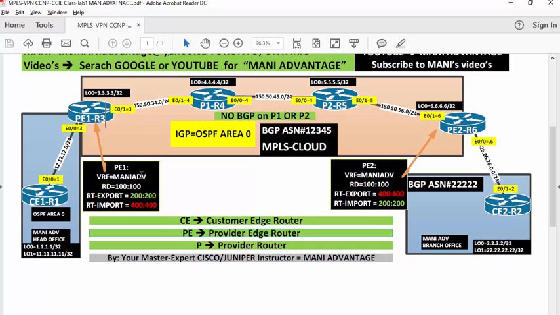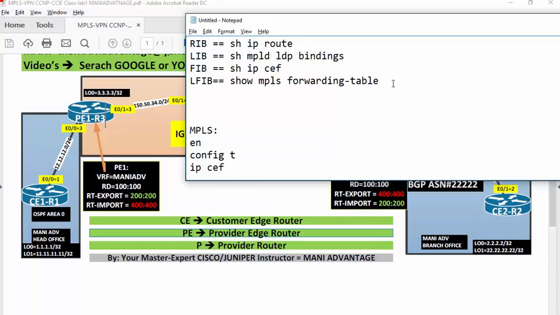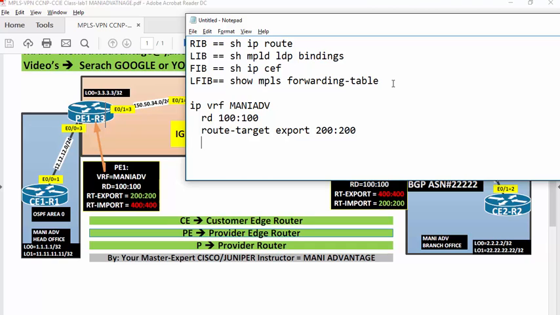So let's do two things, guys. First, I'm going to enable this guy. So let's go to the router. Even better, we can go to our template. In the template, I'm going to say IP VRF many ADV. Then I'm going to say RD 100:100. Then I'm going to say route target export 200:200. Then I'm going to say route target import 400:400. So this is going to be on the PE1. On PE2, I'm going to reverse this one. Okay, so let's see what to do right now.